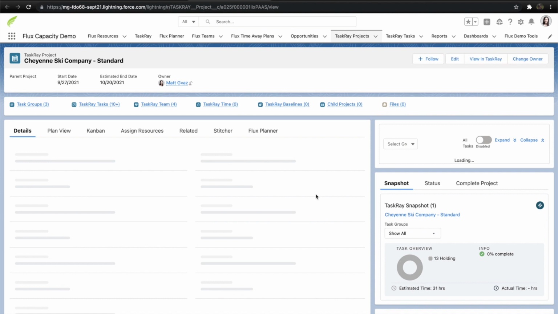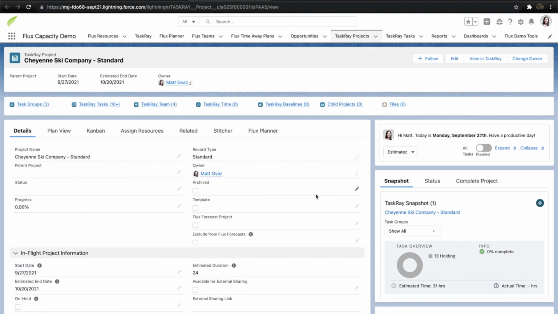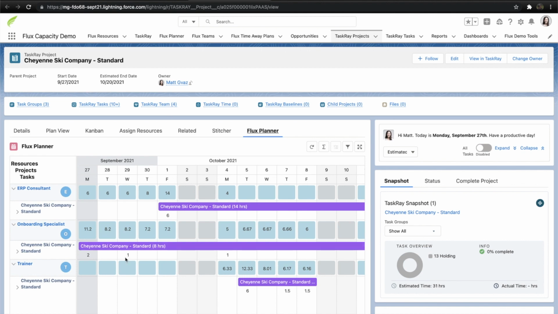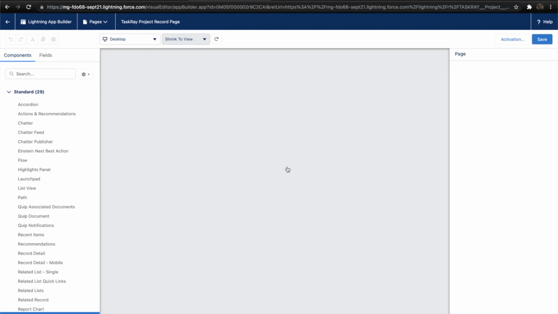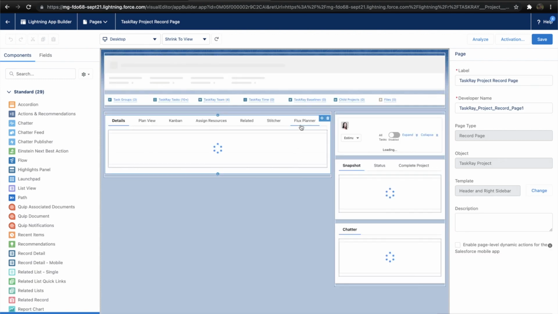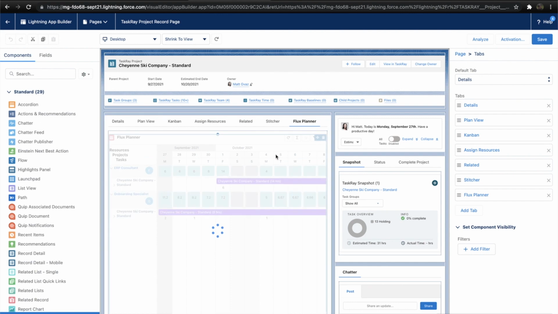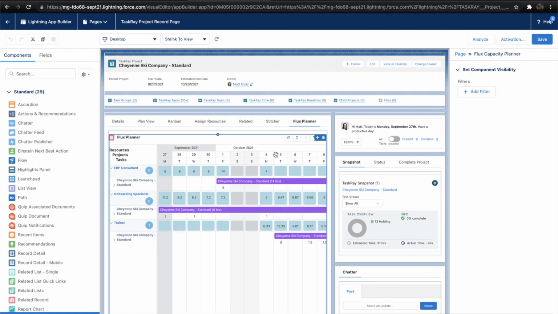Additionally, you may decide to add the Flux Planner contextual component to your Salesforce Lightning detail pages, as we see here on the TaskRay project page. This component can easily be added by your Salesforce system administrator by editing the page and dropping the component onto the layout in a location you desire.